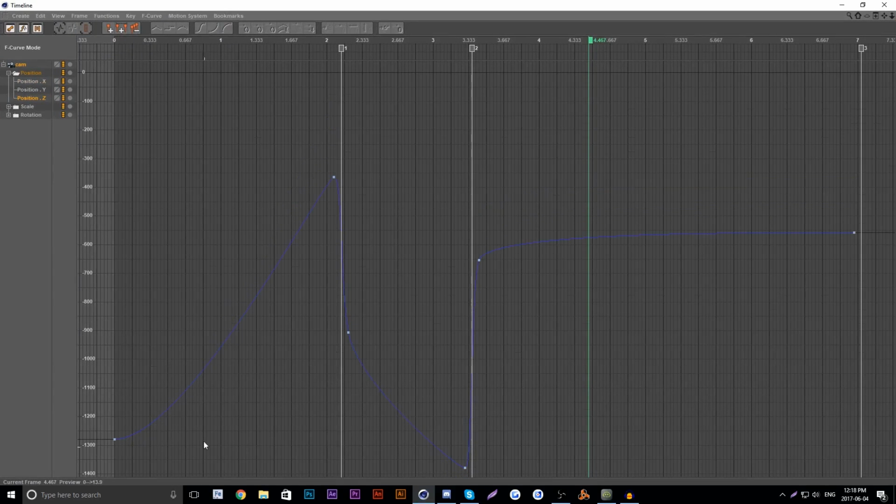It might be a little confusing, but I'll explain what exactly the F-curves do. Basically, this is how the keyframes are moving. So it starts off doing this, then it does this, goes up, goes down. This is the movement basically. So with the F-curves, you can edit the movement of each keyframe.